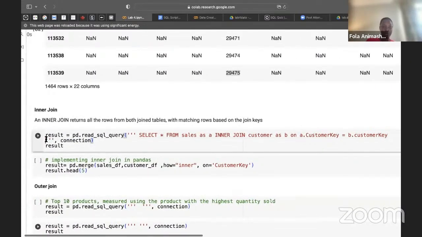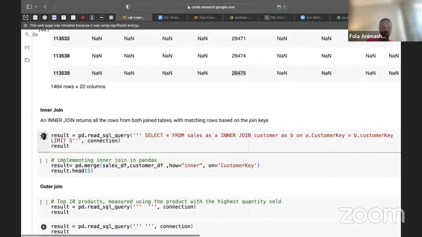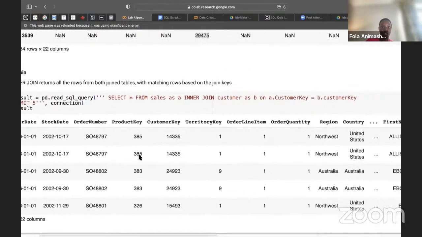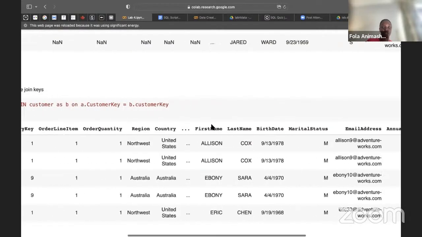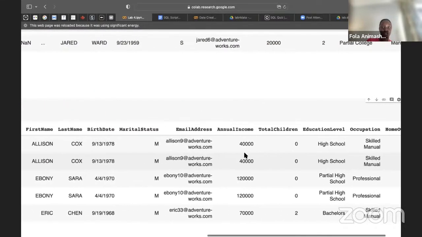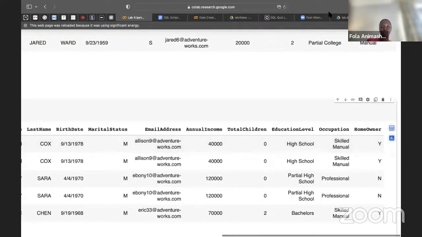Okay. Let's do limits 5. So these customers exist in the customer table and in the sale table. And you can see the details on the right. There's some duplicates in the customer table, so ignore that.